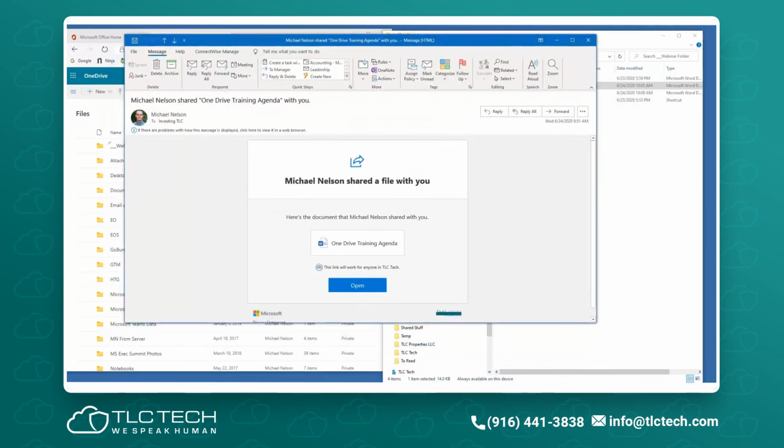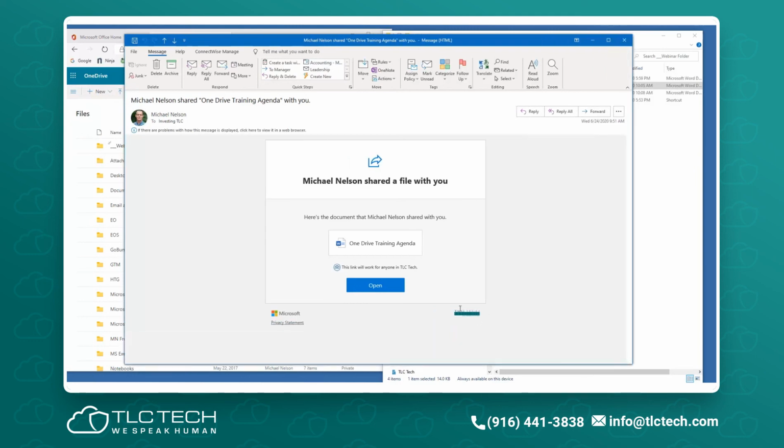Now, there's a couple of things I want to point out here. This is a really good way for people to get phished. So you need to be careful in how you do this. You need to know that you're expecting the document. If you just get a blind "I've shared a document with you" and you're not expecting it, do not click on that link.